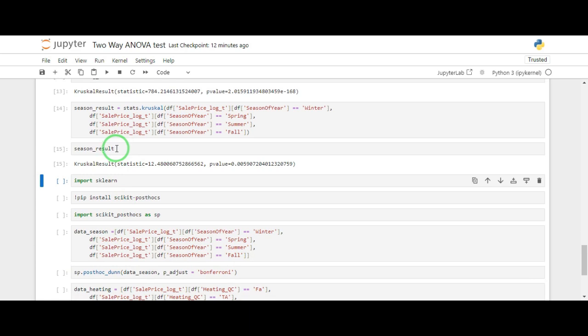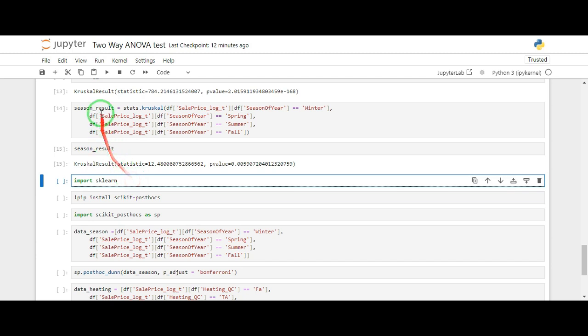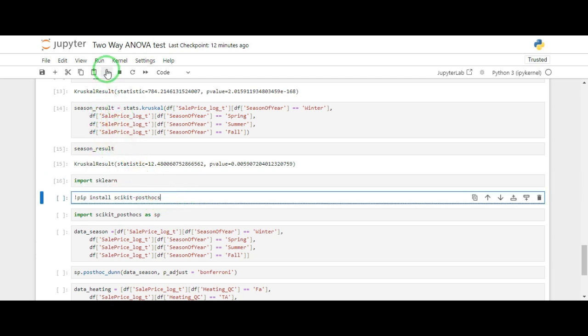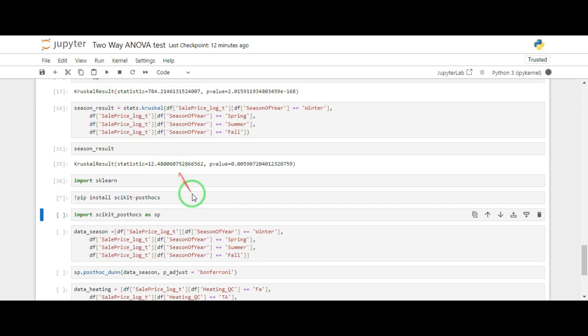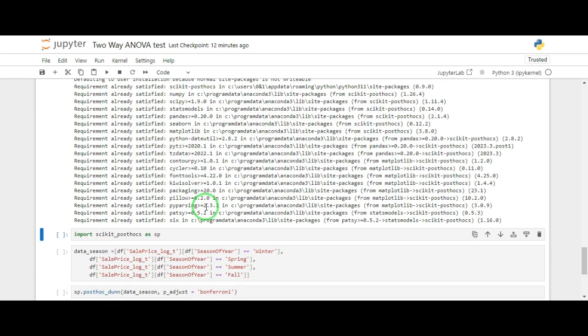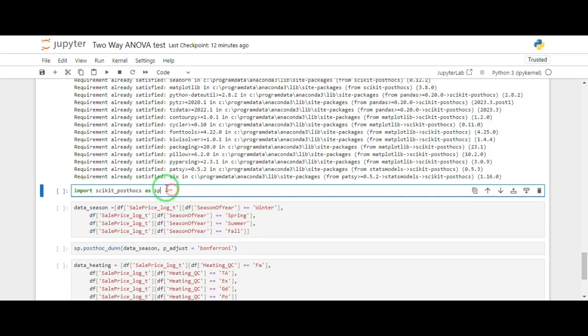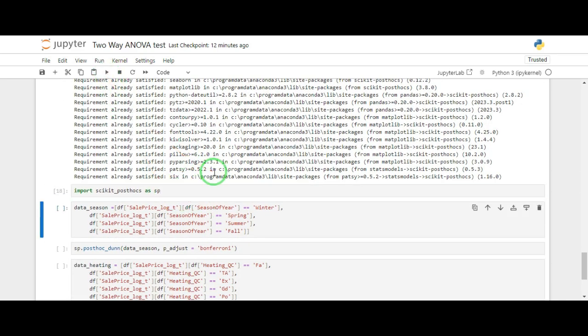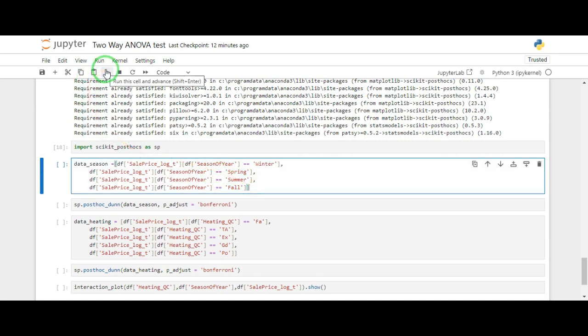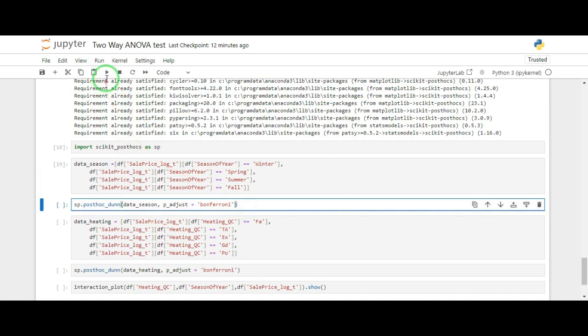Since we had used Kruskal-Wallis, we cannot use Tukey test, and we're gonna use a post hoc test for Kruskal-Wallis test, which is called the Dunn test. So we need to install scikit post hocs package, then import it as SP. And now we run the Dunn test using post hoc underscore Dunn. And then we use Bonferroni correction for the p-values.